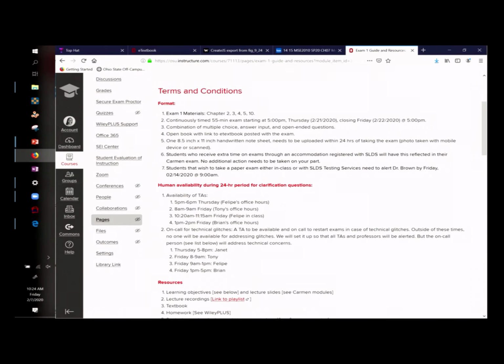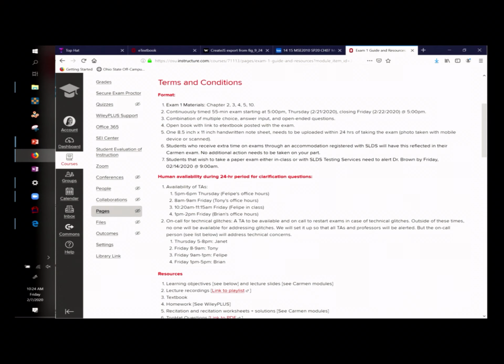Okay? Now, what else should you expect and what are the resources that are available for you? So here's the format of the exam itself. I'm going to spell it out, okay, even though it's written here. So Exam 1 materials covers chapters 2, 3, 4, 5, and 10. Yes? So the exam time, is it like that Thursday and Friday, or is it the 20th and the 21st? Yes, so hold that thought.